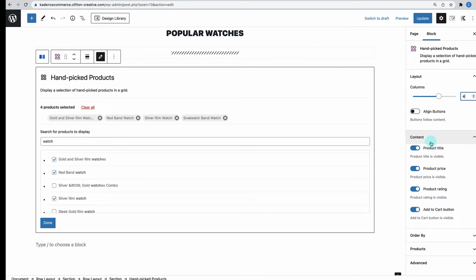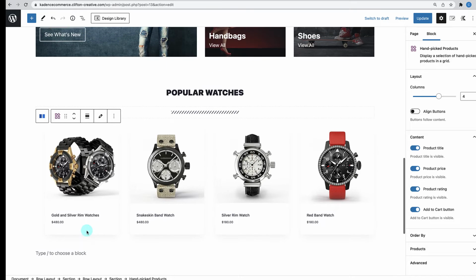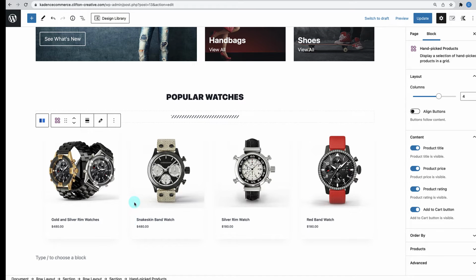Okay, and here's the content that will be visible. So it'll show me the product title, the price, the rating, and the add to cart button. Great, that's all I really need. So I'm going to go ahead and click done, and it pulls in the watches just like that. See, it's absolutely beautiful how this pulls in.